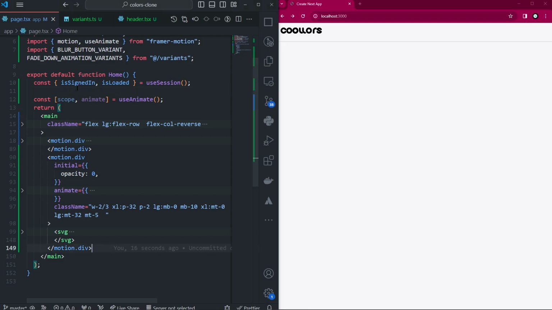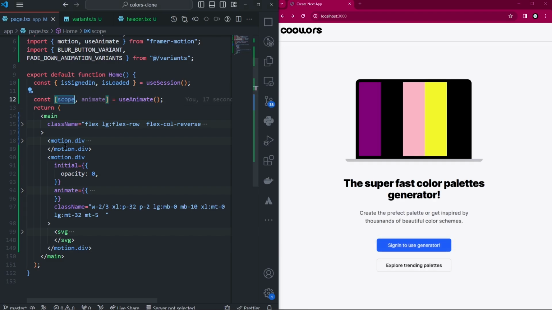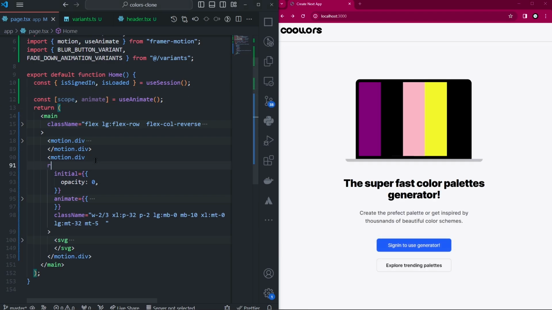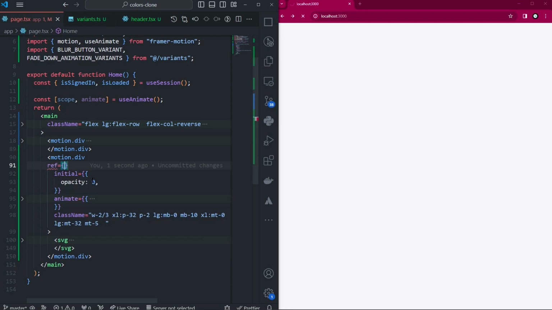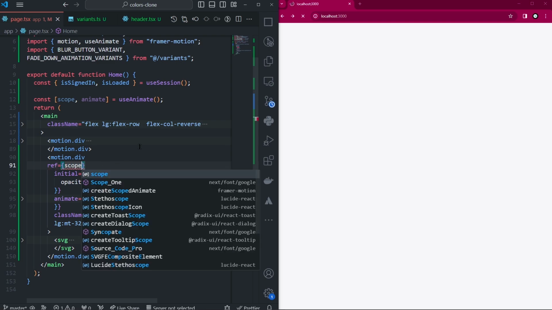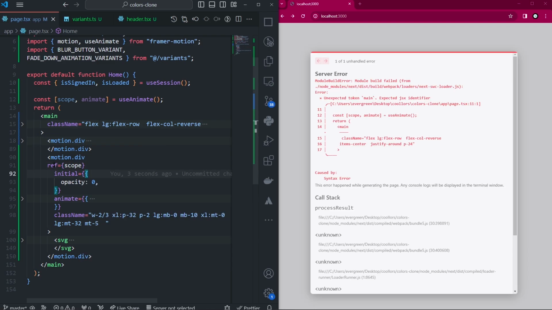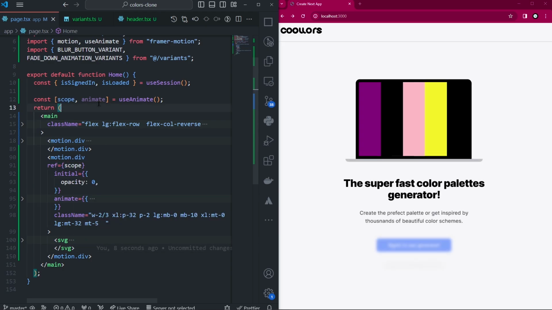First off, let's quickly take the scope. Like I said, the scope is the reference to the div. Let's set the ref of this particular div to be scope. What this means is that we'll be able to access every value inside this div with our useAnimate function.